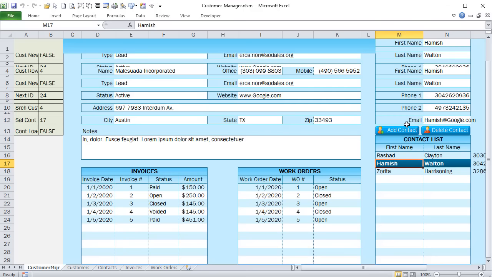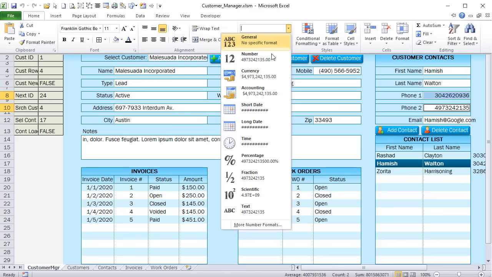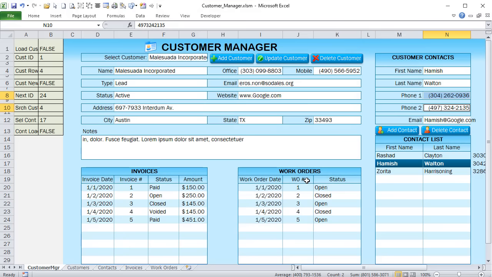All we need to do is format these cells into the general. Again, we're going to format those as phone numbers, so more, and then special, and then phone number here. And then I'll left justify that here. All right, good, that's looking really good.